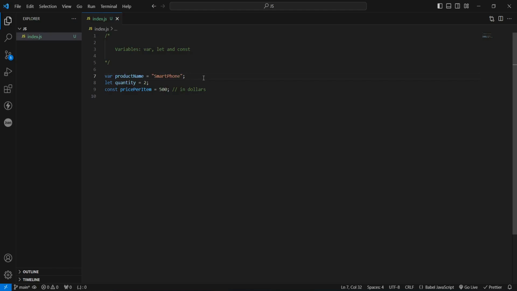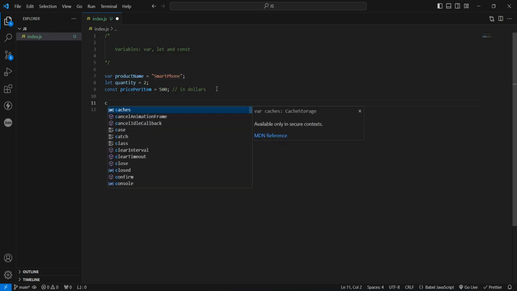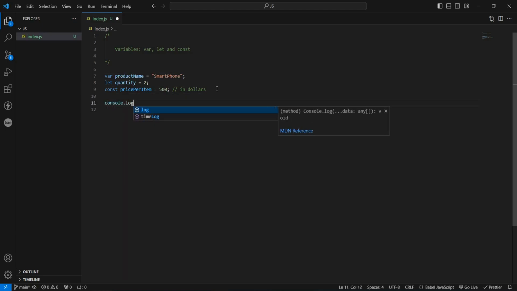So we have some value as smartphone, and we are storing that value here in product name. In the second one we have some value as 2, that's a numeric value by the way, and we're storing that value in quantity. And in the last case we have some value as 500, and that's a kind of currency, like money. Let's suppose it's 500 US dollars, so we are storing that in price per item. Now what we can do is simply console all these details.